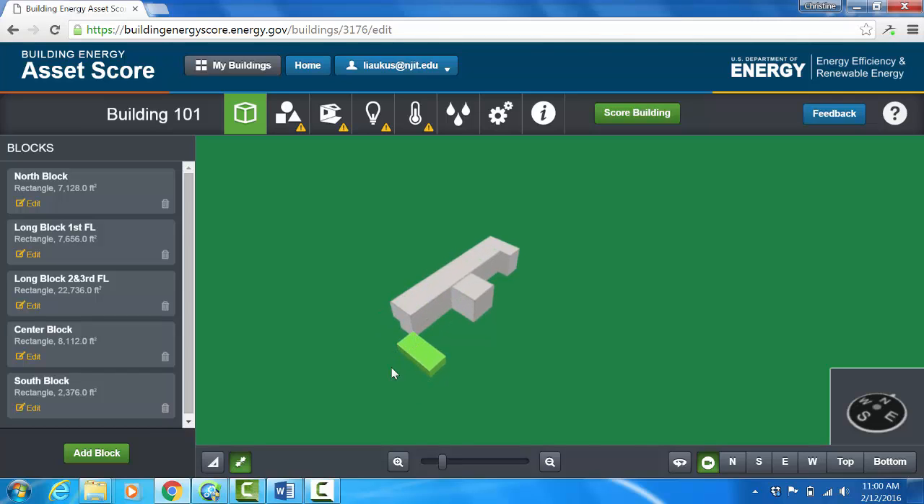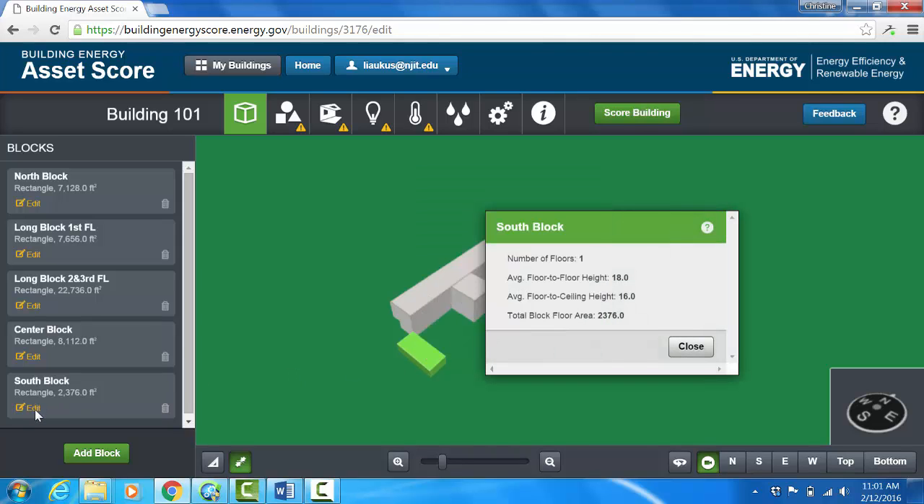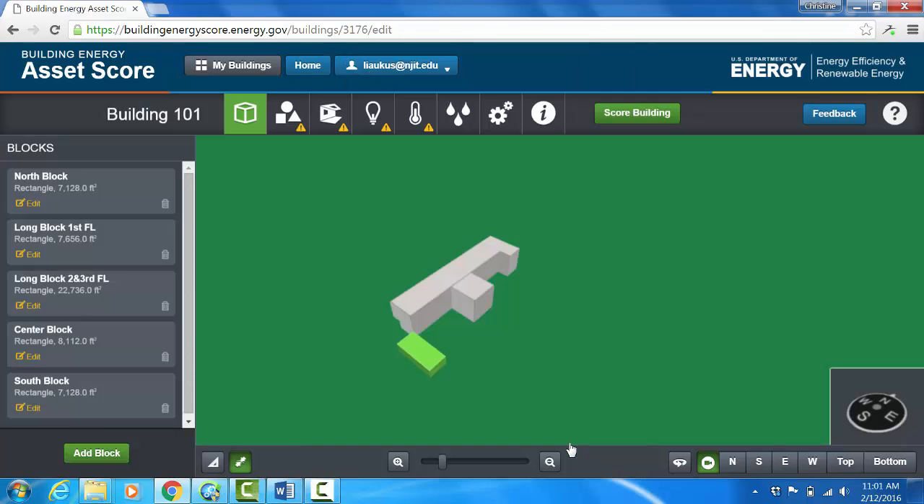Oops, it looks like I made a mistake. I didn't make that the right size. I'll just edit that block now. I think I forgot to make it 3 stories, so I'll just go in and make that a 3-story block and update it. Okay, now we're in business, and then I'll put that where I need it to be.